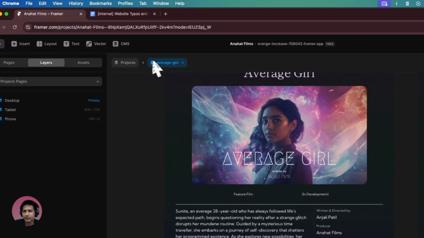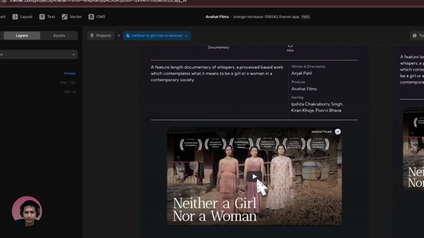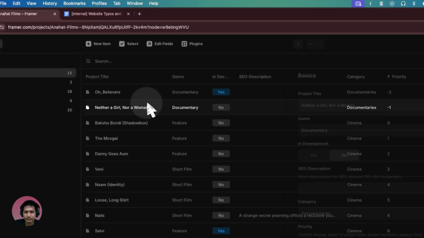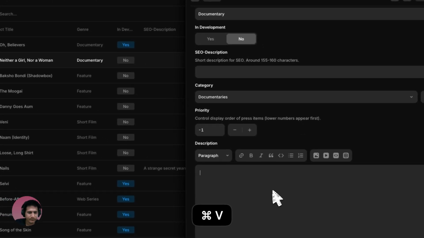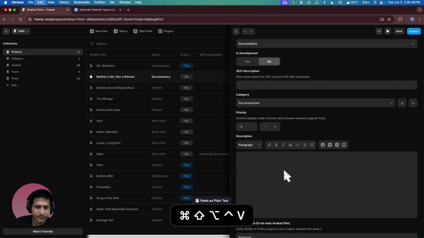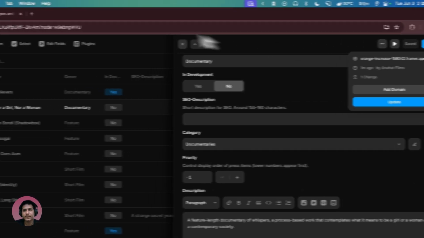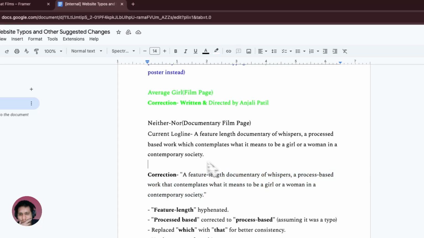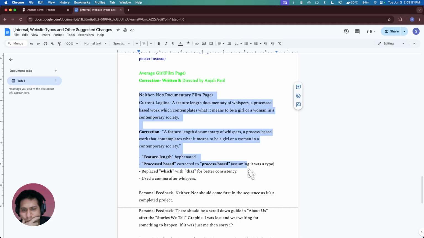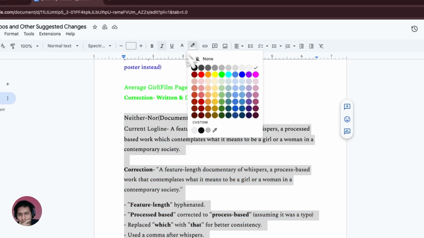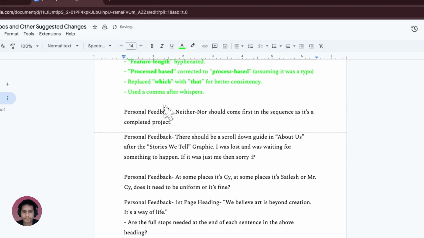Second, come here. Hit and paste it. Paste it. Yeah.